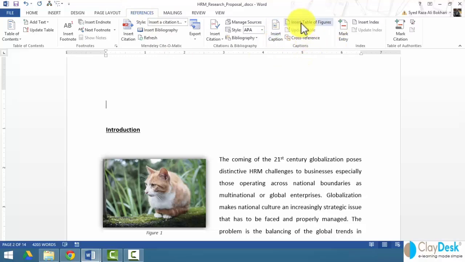This time we are going to use insert table of figures. Okay, and the reason why, because we're done with the insert caption, right? So we have inserted captions figure 1, 2, 3, and so on all these images. Once you're done, you go back up to wherever you want the table of figures to be, to place them, and click on Insert Table of Figures on the Captions group on the ribbon.